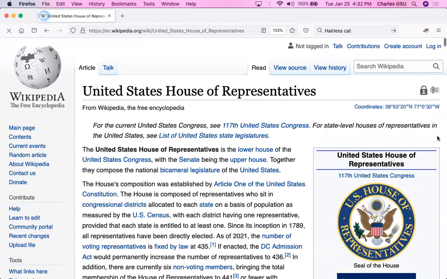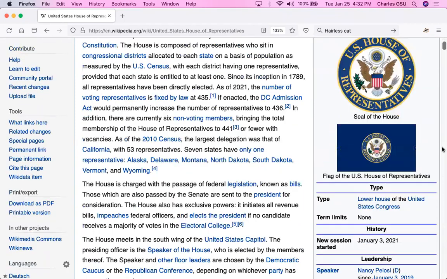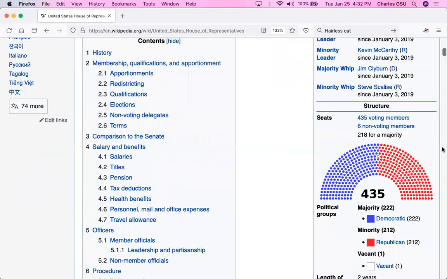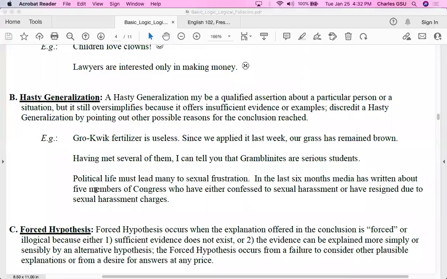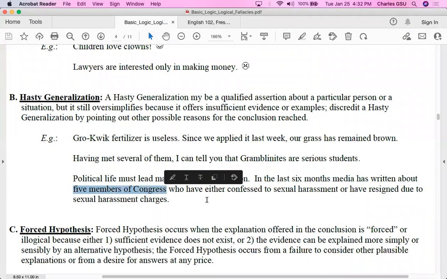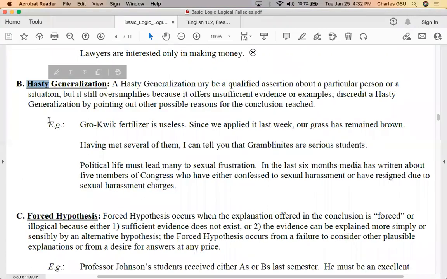The House of Representatives is not a fixed number. It's based on the population of states, and it fluctuates. But right now it's at 435, right? And so 435 plus 100, that's 535 members of Congress. In this case, it said 5 members of Congress in 6 months. So it's too small of a sample, we would say, to draw that kind of conclusion. So don't make that quick hasty generalization. Make sure you have enough facts and data.